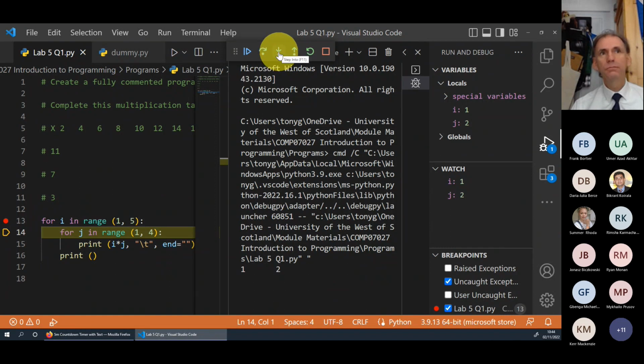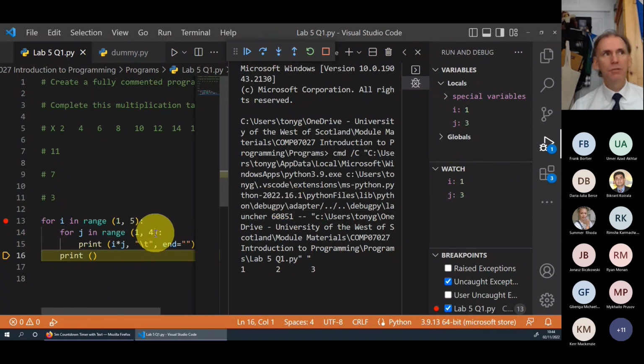We keep moving. J goes from 2 to 3. We print 3. Keep going. J is 3, and let's look at what happens now. Remember this from J in range 1 to 4. Up to, but not including 4. So when we run this line, it says, oh, J is 3. It can't be 4. So let's jump over this line. Let's not do anything with this and go to the next one.